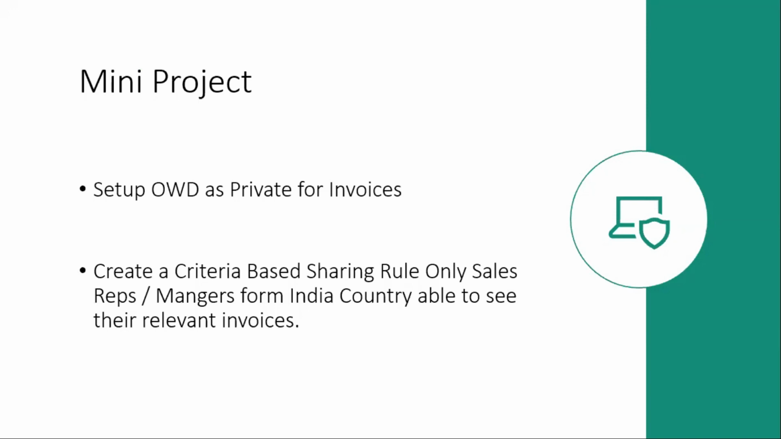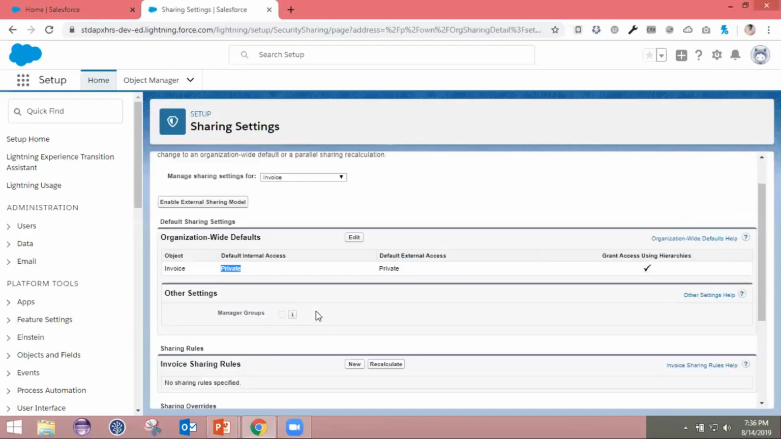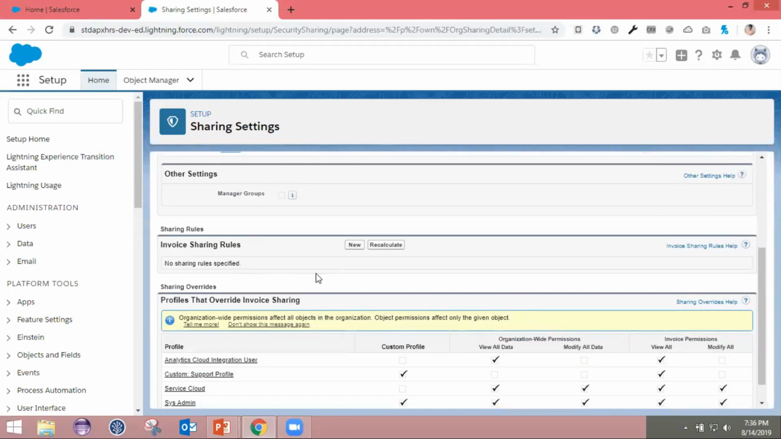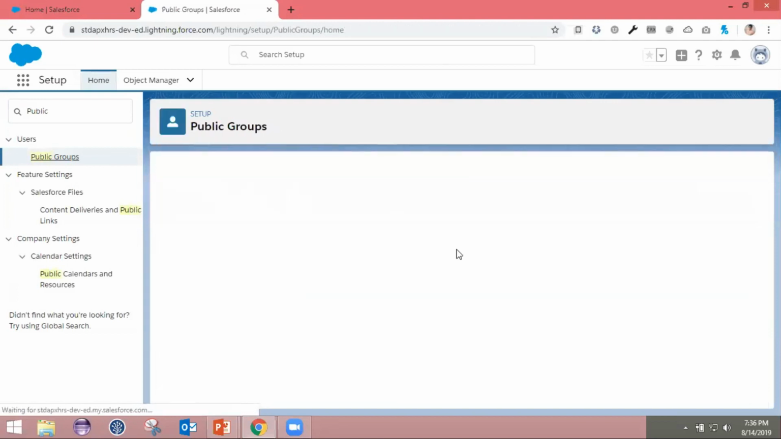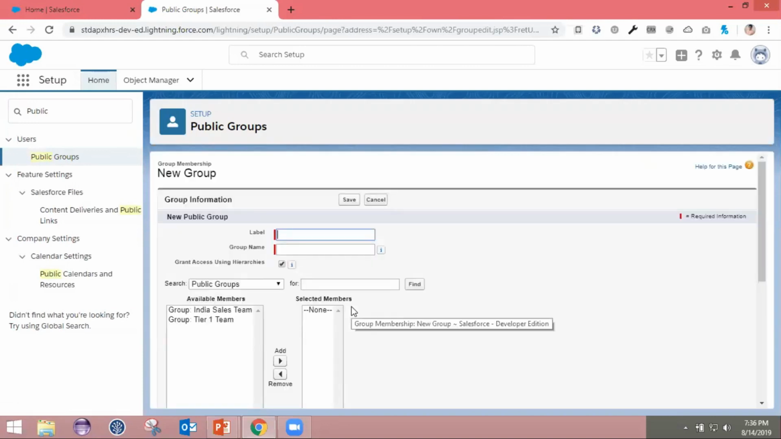Okay, so let's go back, and on the same screen, there is no invoice sharing rule, right? So what we can do, we can go ahead. Before the sharing rule, we need to create one group, right? Because we can share the record with a particular group. So let's go ahead and create a public group for the Indian sales team. Let me name it Apex Sales Team.